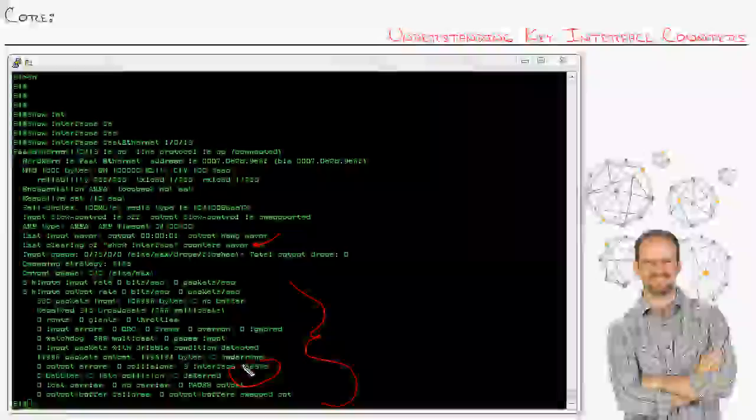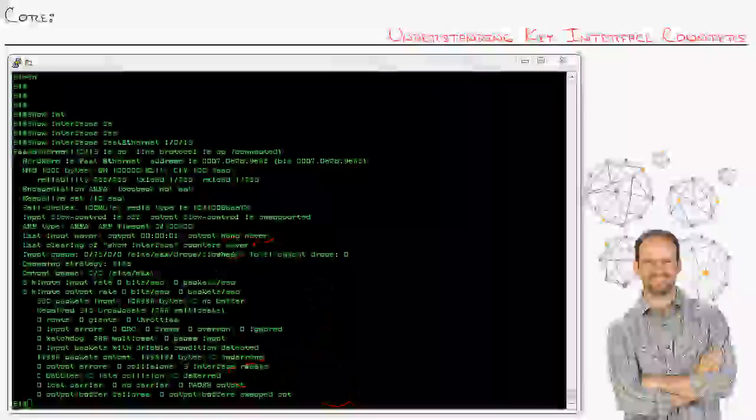But it could have happened a year ago with a bad cable or somebody unplugging or whatever the case is, and no one ever cleared the counter. So first thing you always do is clear those things out. I think it's clear interface counters or clear counter interface, one of those two, so that you can see if that error is still occurring.